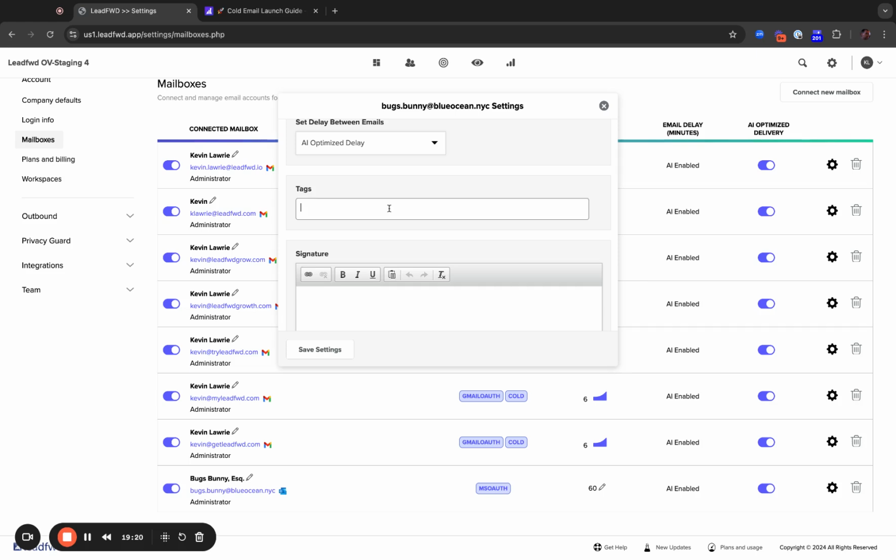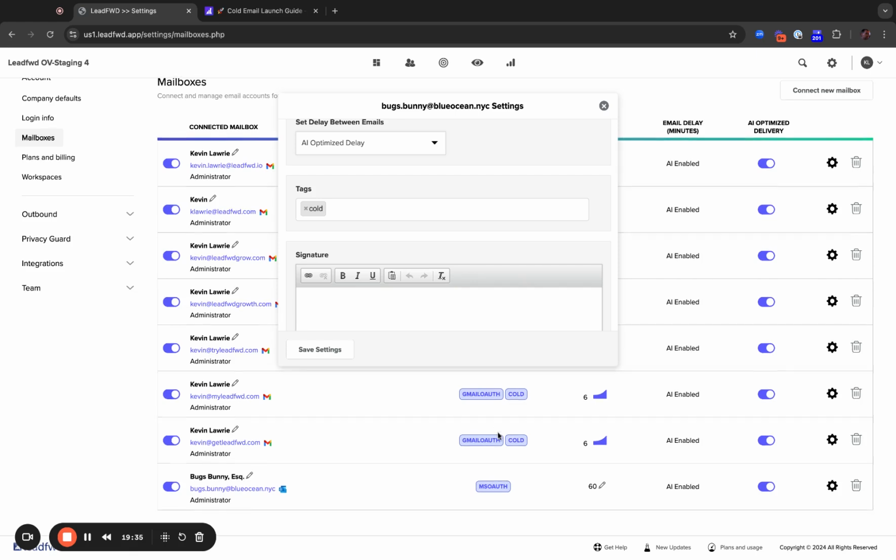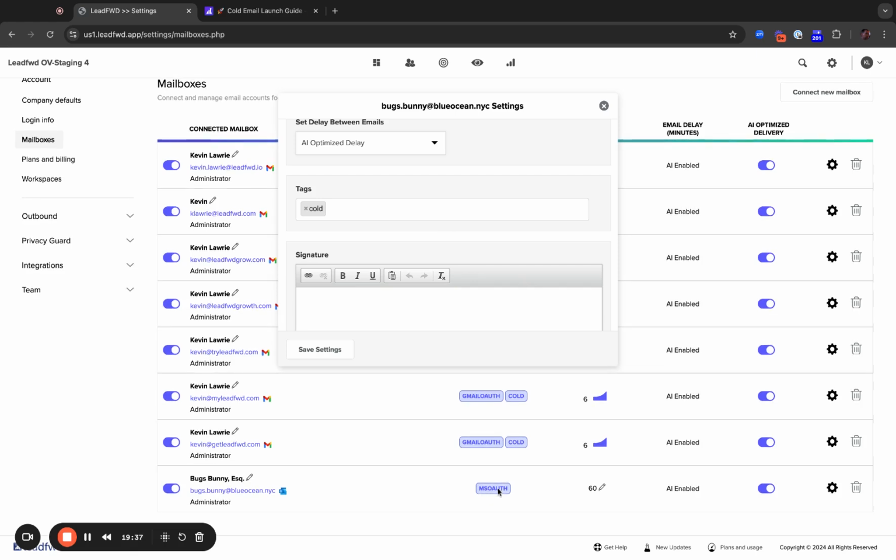You can add multiple tags. So if we want to do cold, warm, whatever it is, it's very helpful. I'll show you when we're building our sequence why it's helpful. But we also, as you can see down here with Gmail OAuth and MS OAuth, add a tag automatically based on the type of mailbox you connect.